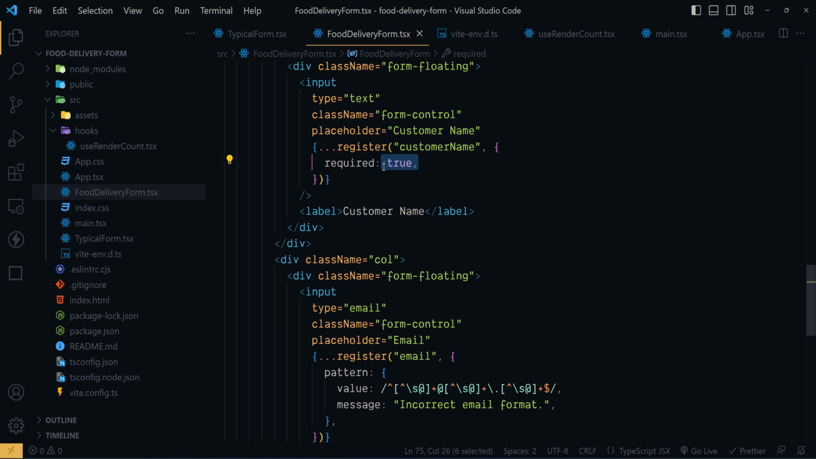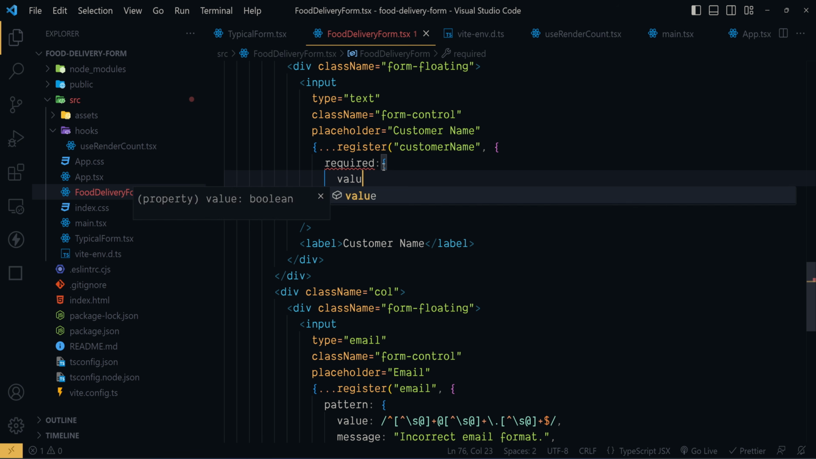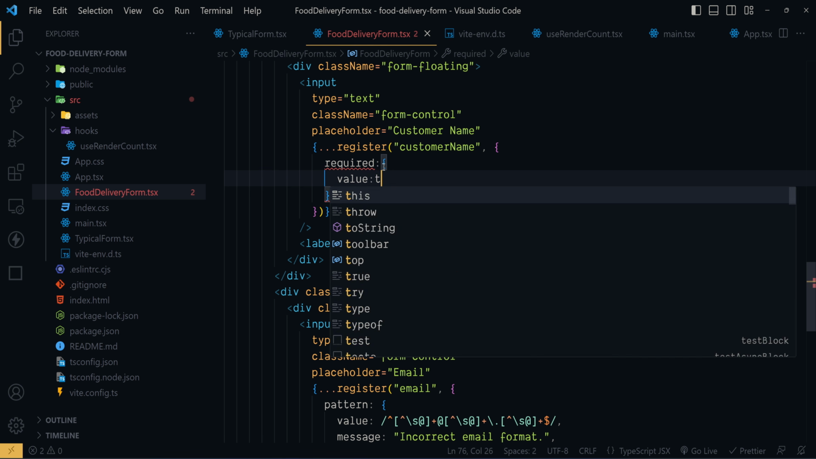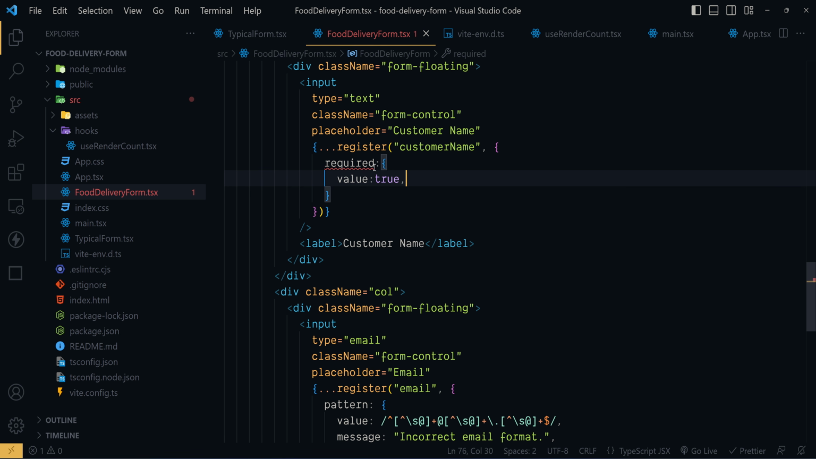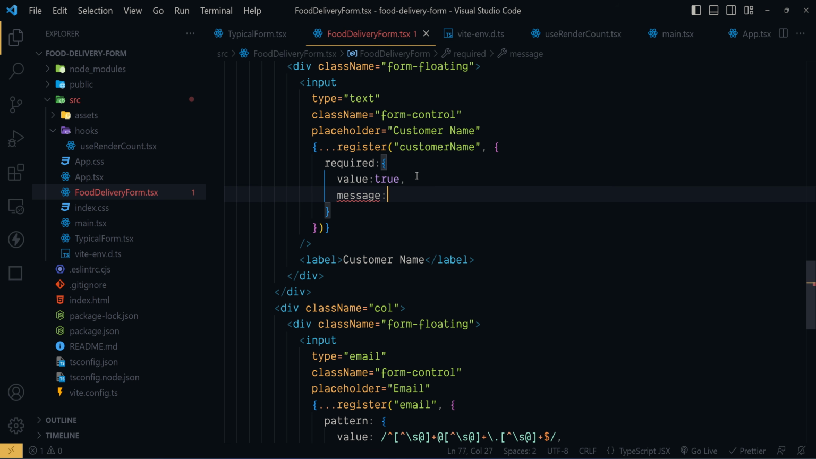Now if you do the same for this required validation, it looks like this: value is equal to true. That's what the required option expects, at the least, a boolean value, true or false. Then here we have the message to be shown along with the control. This field is required. We'll show these error messages along with the respective controls in the next lecture.